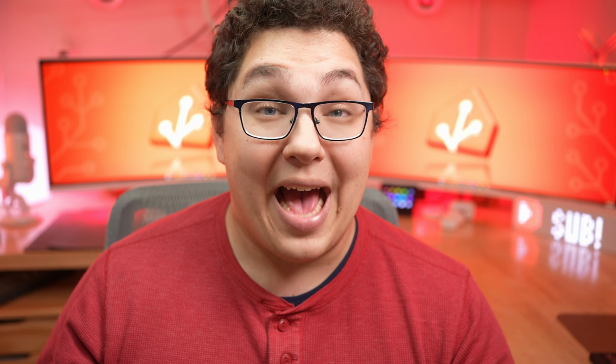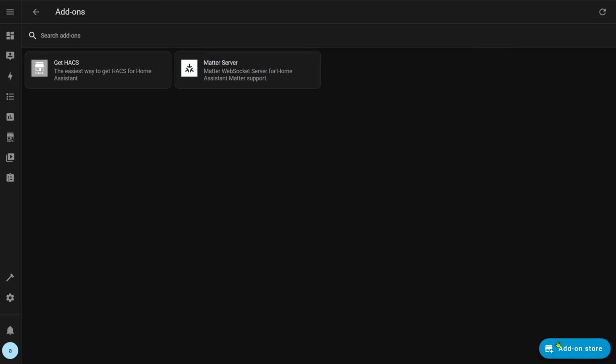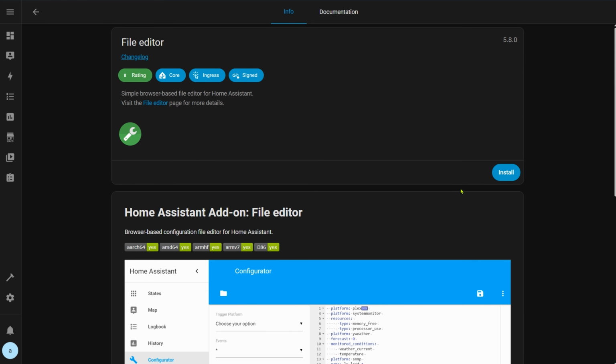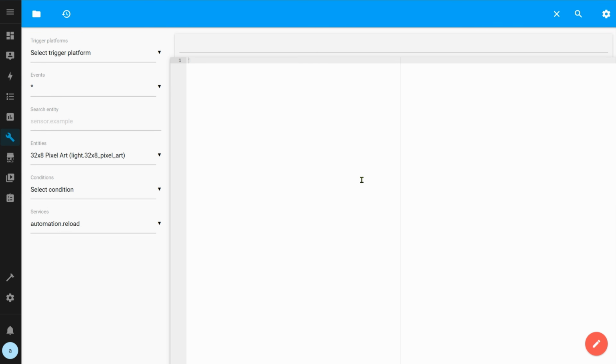First, you're going to need an add-on for Home Assistant that allows you to edit configuration files. You're going to need this add-on for future steps anyway, so you might as well get it now. I use the File Editor add-on. To install this, go to Settings, Add-ons, click Add-on Store in the bottom right, and then click the File Editor add-on with the green wrench icon. Click Install, and then tick the Add to Sidebar toggle. Now we want to click the wrench in the sidebar to open the File Editor web UI, then click the folder icon in the upper left.